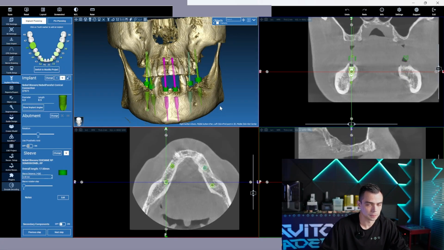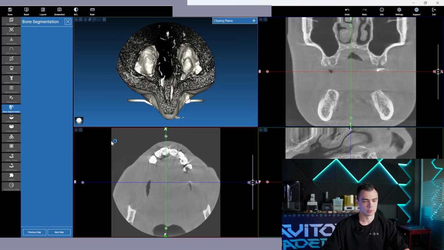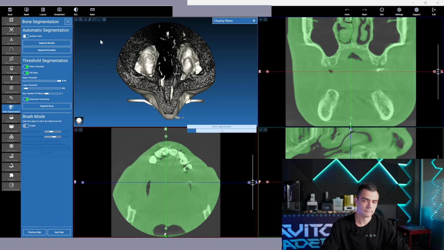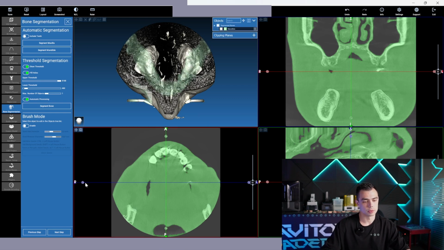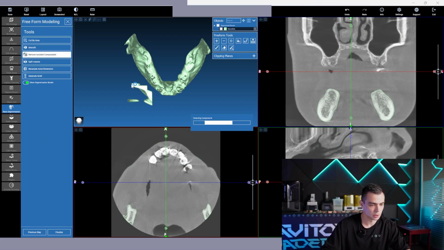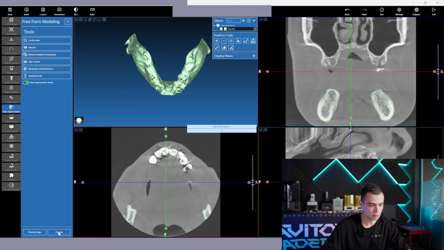And now we have to do a segmentation of the bone as well. Let's go back to the bone segmentation. We press segment mandible, and now what we are going to receive is the same model of segmentation. So let's just remove isolated components here. Let's remove them, finalize.